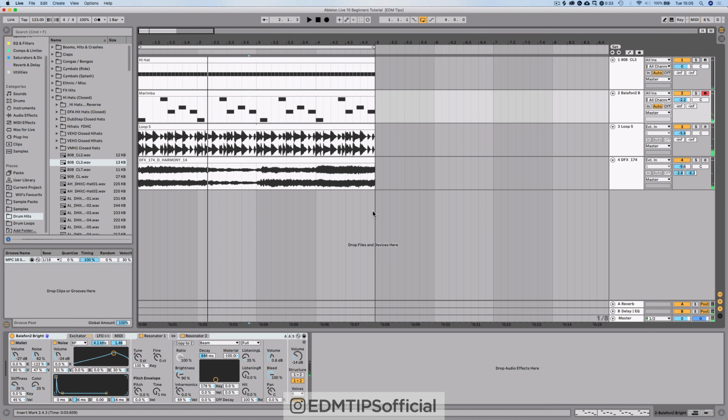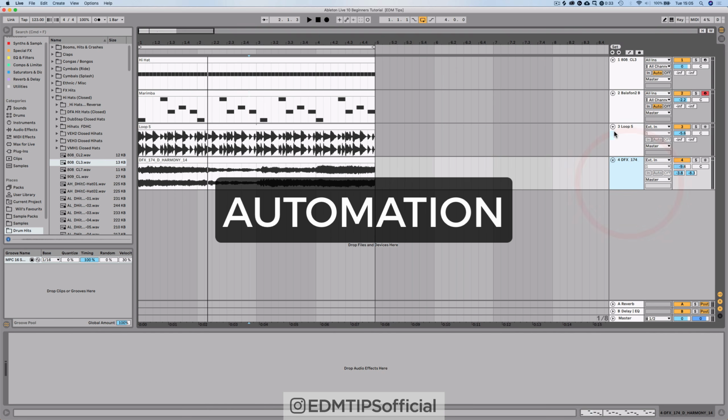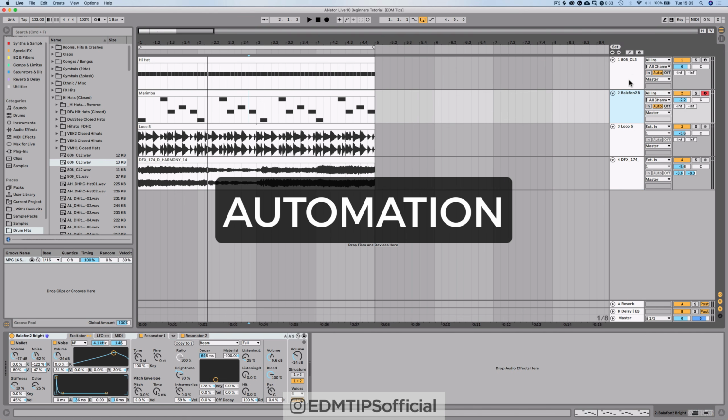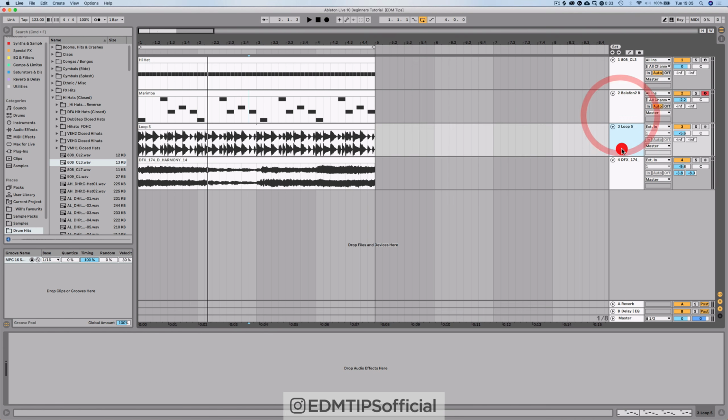So that is groove. The last thing I want to show you in arrangement mode before we move into clip mode is automation. Now I know this is not completely basic, but I'll just give you a little taste of what it is. If you click this little icon here, you open automation mode, and that means you can change the parameters or the values of certain things over time.